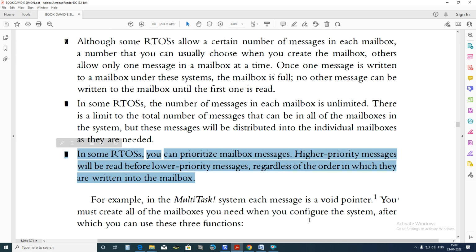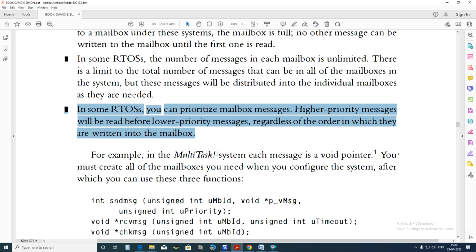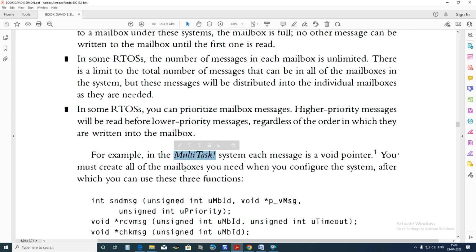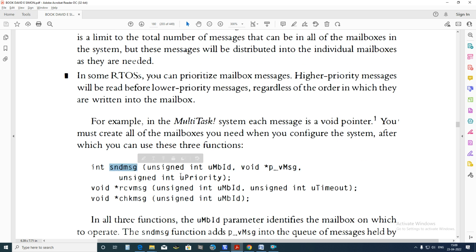In some RTOSes, we can prioritize the mailbox messages. Higher priority messages will be read before the lower priority messages, regardless of the order in which they were written into the mailbox. For example, there is a real-time operating system called multitask real-time operating system. This multitask RTOS uses the mailbox as shown here, with three functions: send message, receive message, which returns a pointer, and check message, which returns a pointer. So send message, receive message and check message are the real-time operating system features of the multitask RTOS.